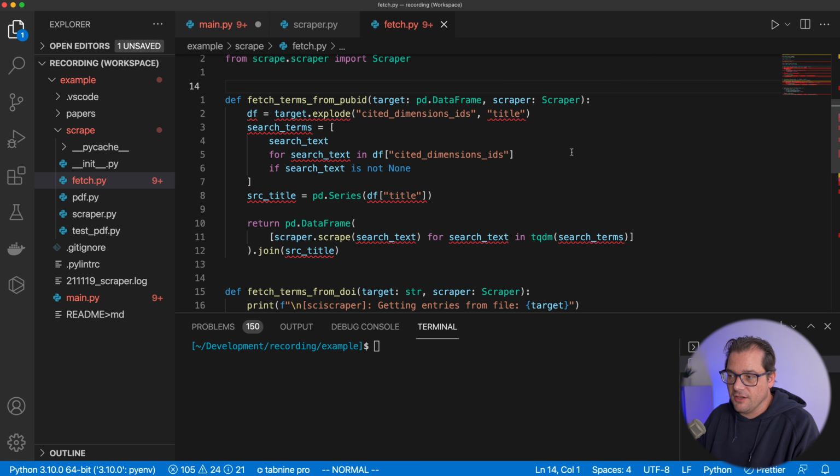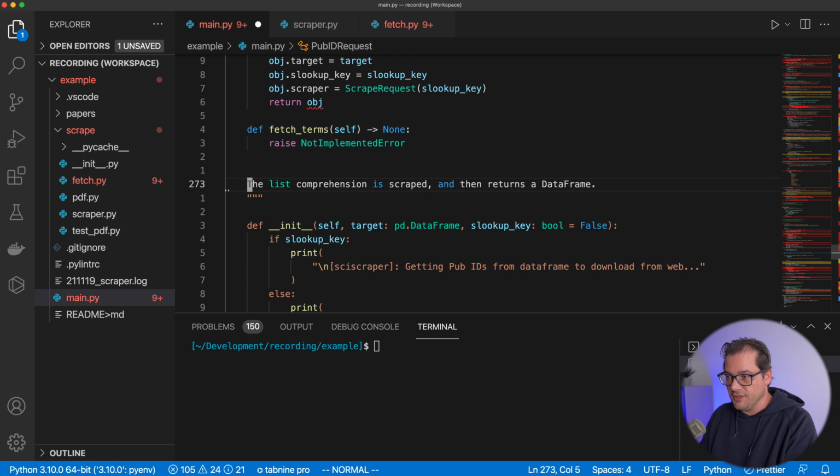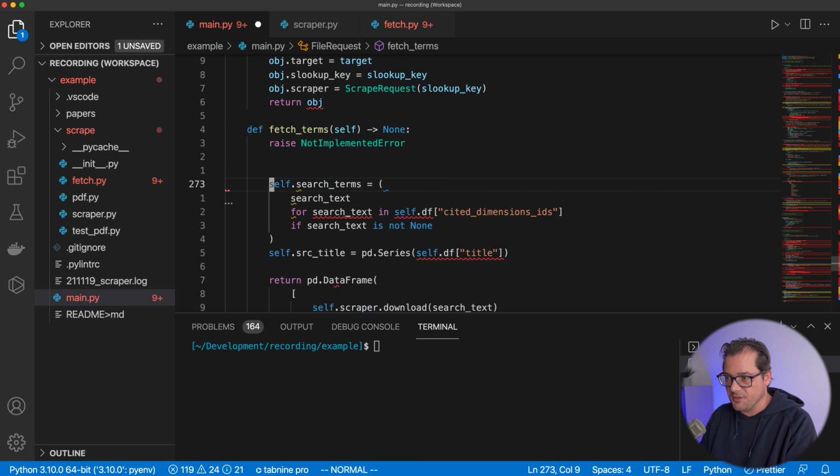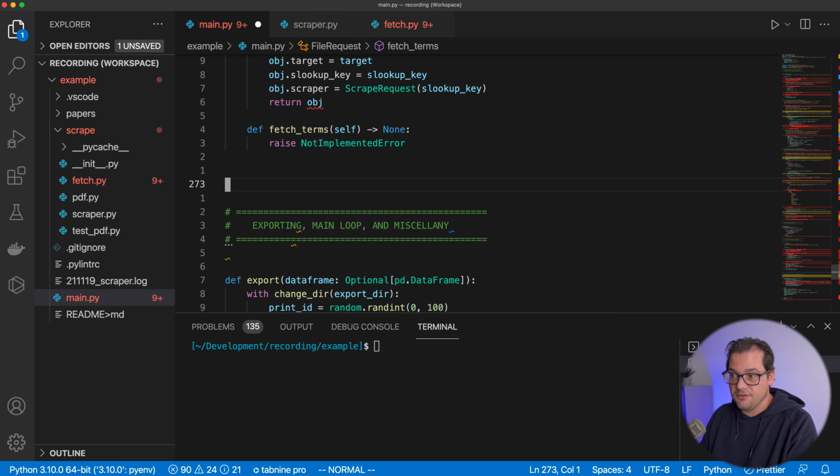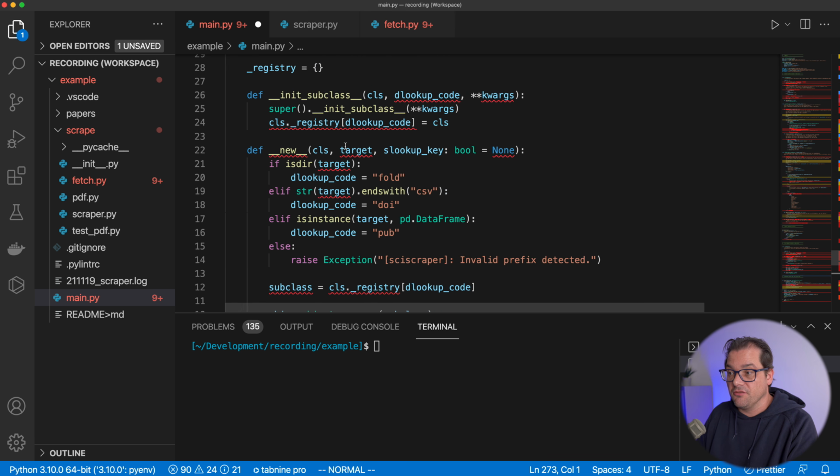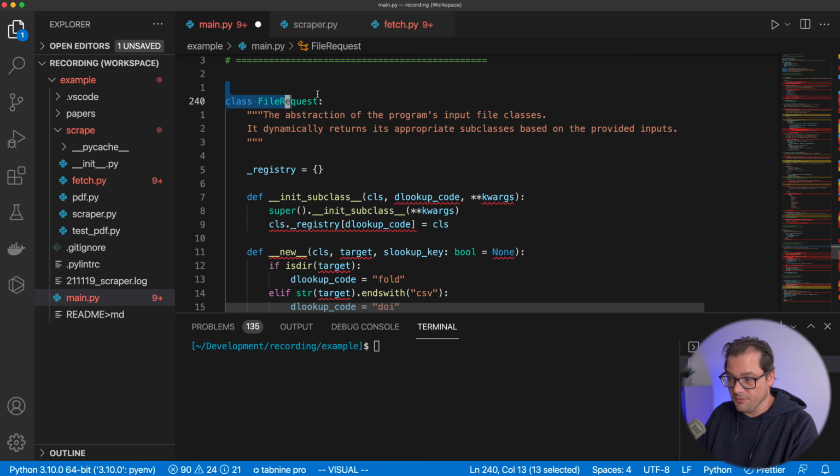There we go. And again, as you see, there is a couple of typing issues here. I'm not going to look into it in this video. And in the main file, I can remove the PubIDRequest class because that's now a simple function. And that means that the FileRequest class can now also be deleted.